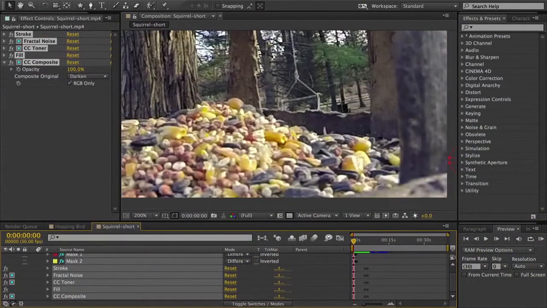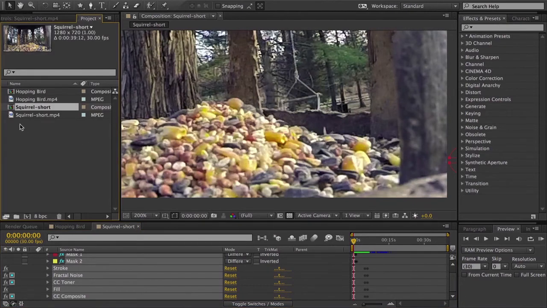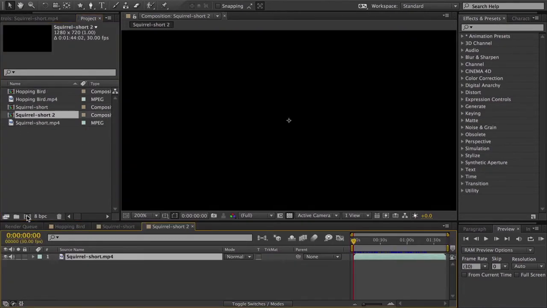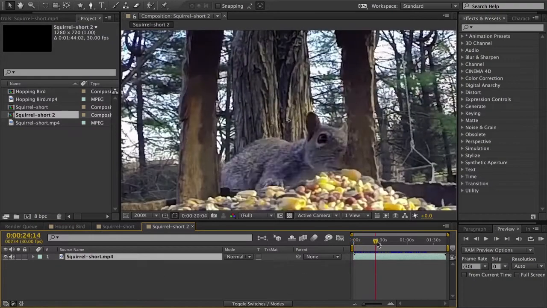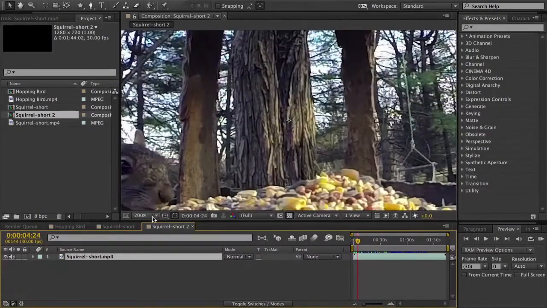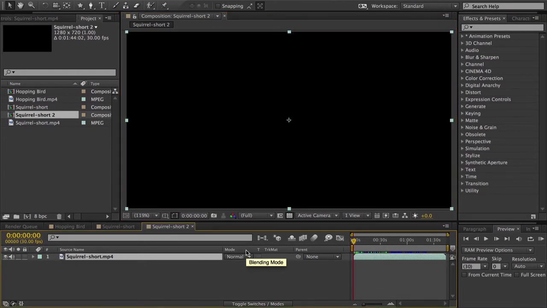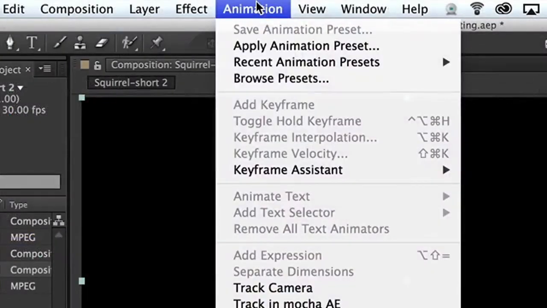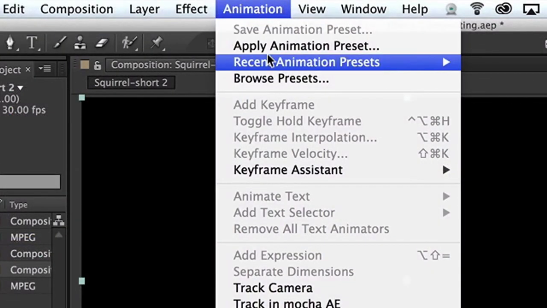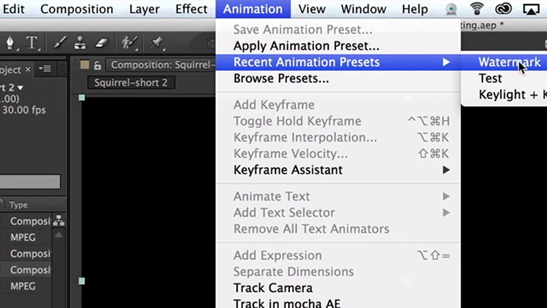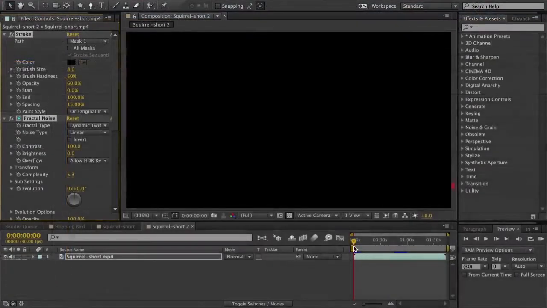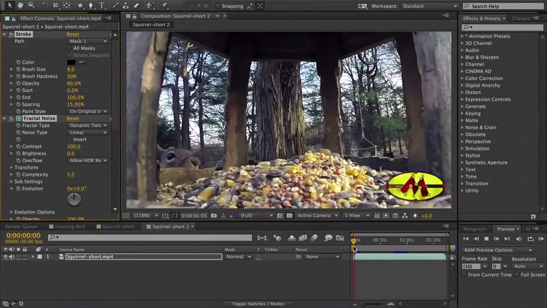We can now freely apply this custom animated watermark to any other layer we like. For example, go out to our project, drag our squirrel short onto a new composition so that we have another view of the same clip. Let's zoom out so that we can see everything more clearly. And with our time marker set to frame 0, come back up to our animation menu and choose Recent Animation Presets, Watermark, and you'll see that it's applied our complex effect, complete with masks, to our clip.